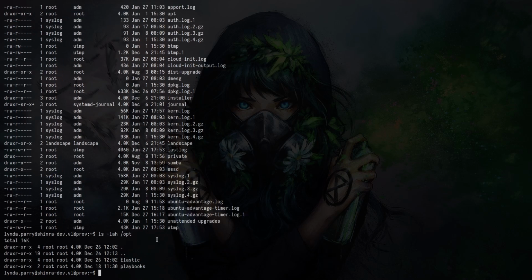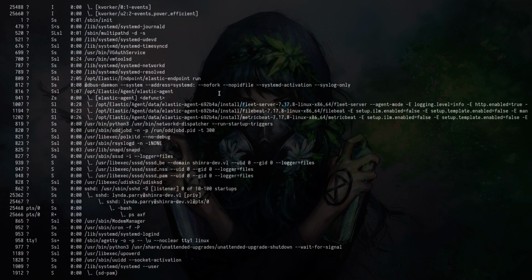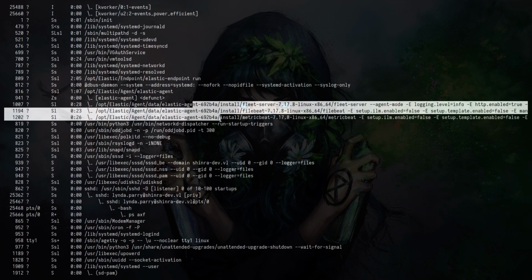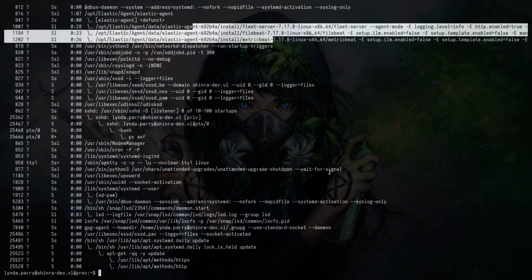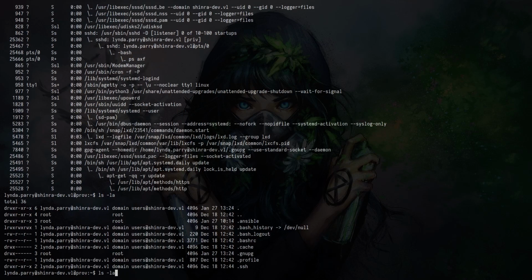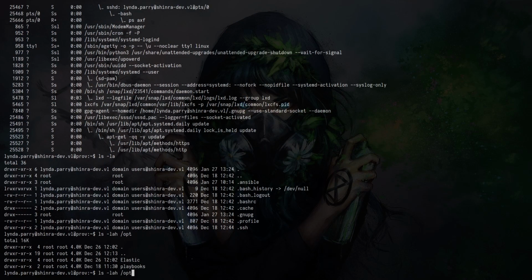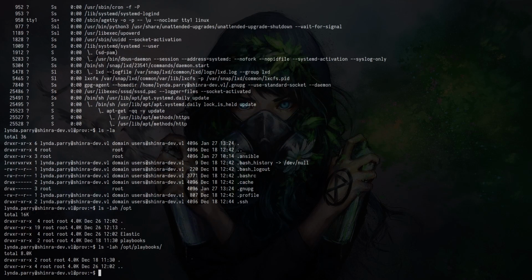And here we can also see two things that are not on every box, which is Elastic. So if we look at the processes, we see that the Elastic agent is running here as well. So this box is protected by an EDR. And there was another folder called playbooks. If you ever come into contact with Ansible, you know that it has playbooks and you can basically use them to set up server machines.